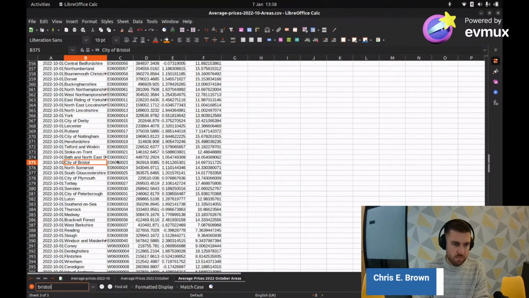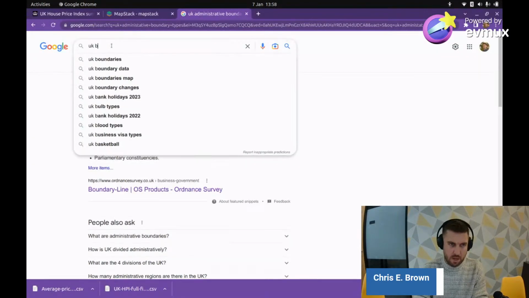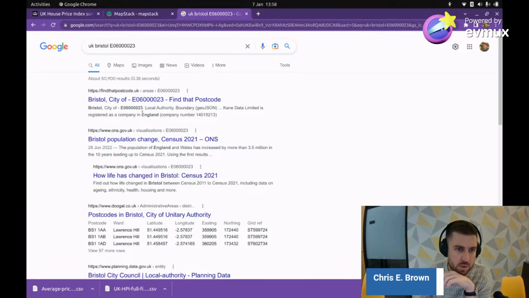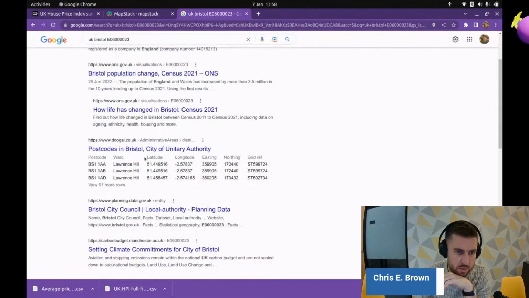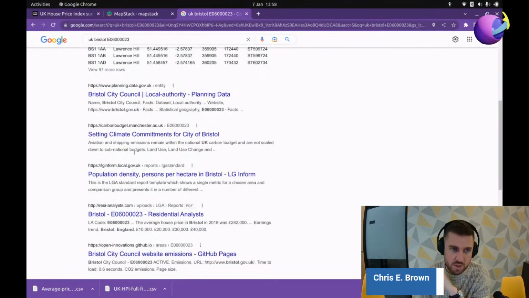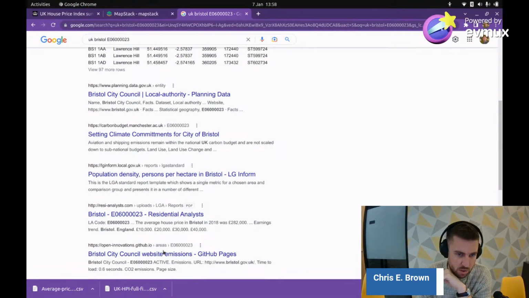Right, so Bristol, this code. Let's find out what that means. So UK, Bristol. Find that postcode. Local authority boundary. Okay, local authority, population change. Postcodes in Bristol. It's definitely not a postcode, I know that. Well, postcodes in Bristol start BS. BS1, BS2, BS through to 32.